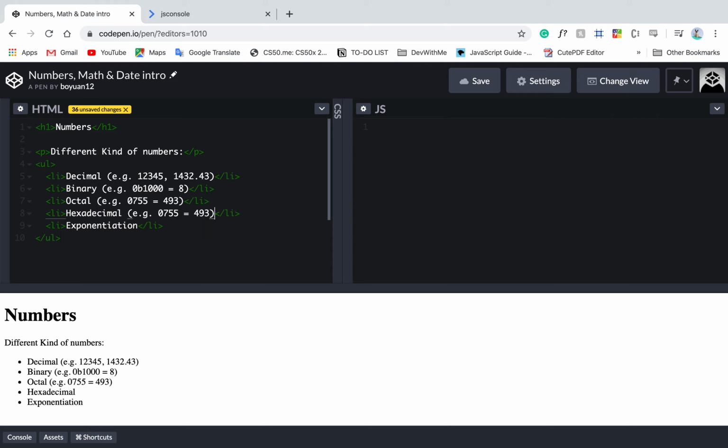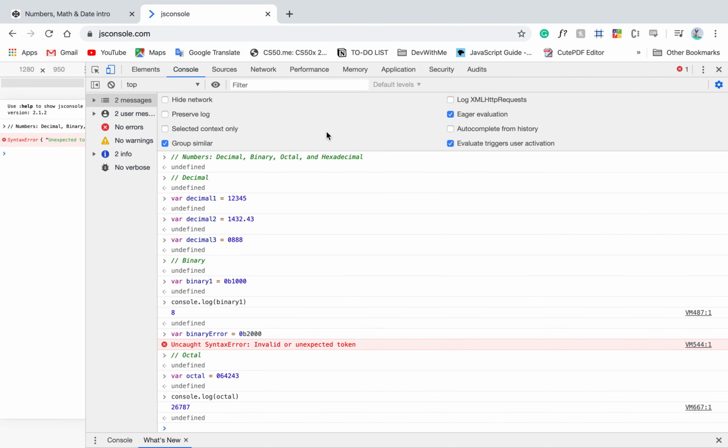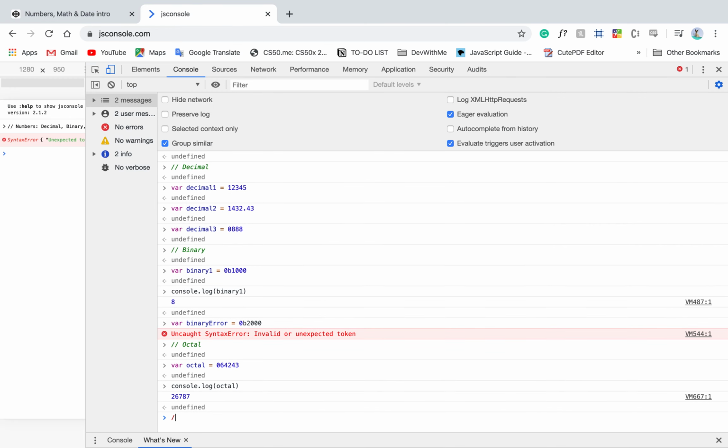And now we are back with some hexadecimal stuff. I'm still going to use this. So, hexadecimal.